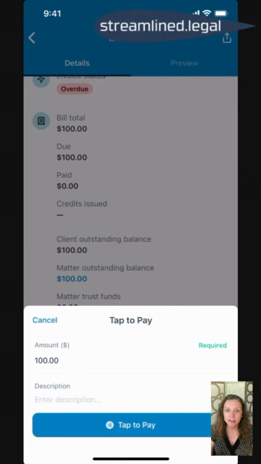I'm going to click on tap to pay. Again, I'm going to click on tap to pay. By the way, I can put in a description if I want to, but I'm going to go ahead and click on tap to pay. And when I do that, now it's initiating the ability for me to accept that payment from my client. So we'll give that just a second to pop up on the screen here.